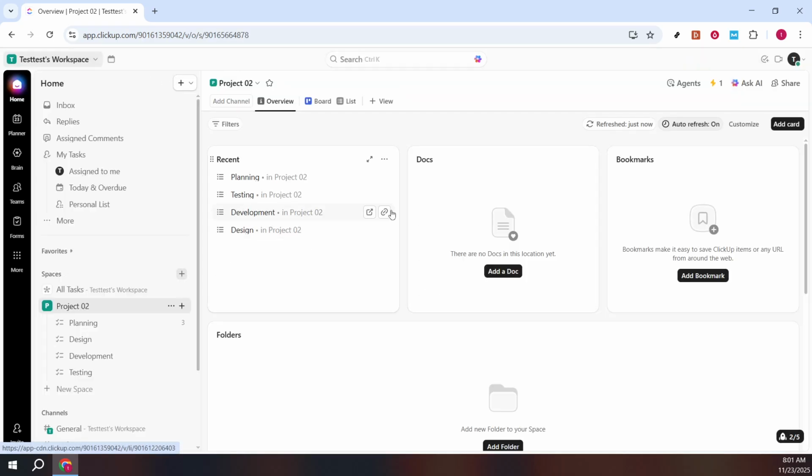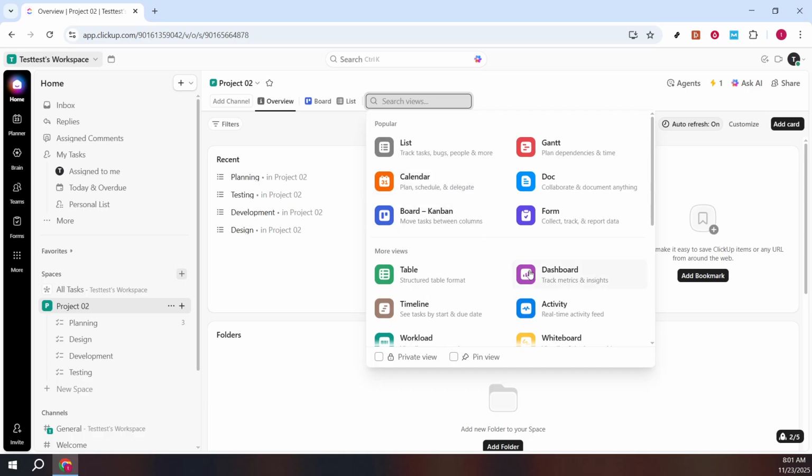Once you're in that space, look toward the top area where your views live and open the View options. From the list of available views, select Mind Map.